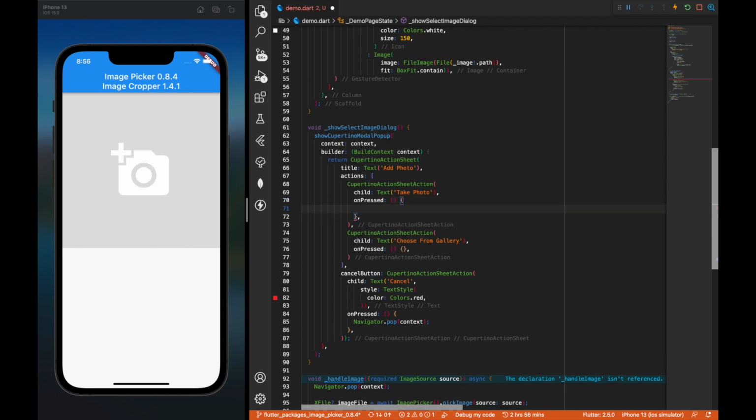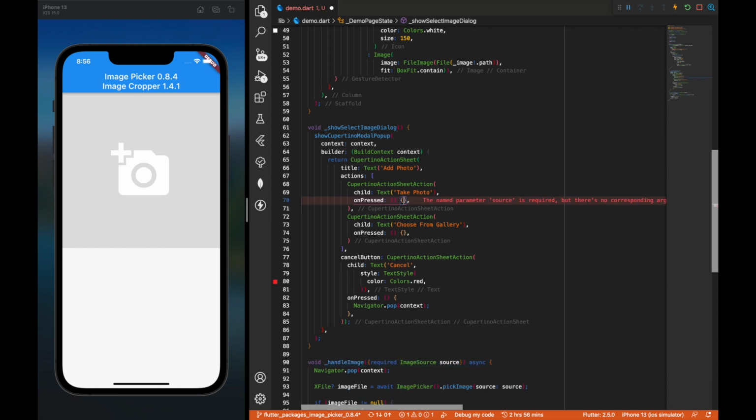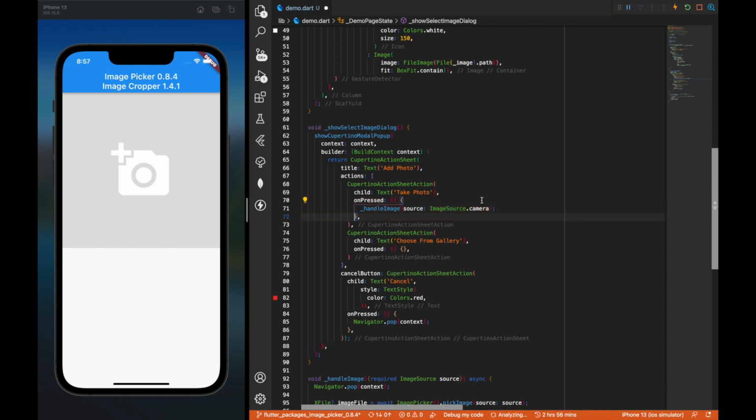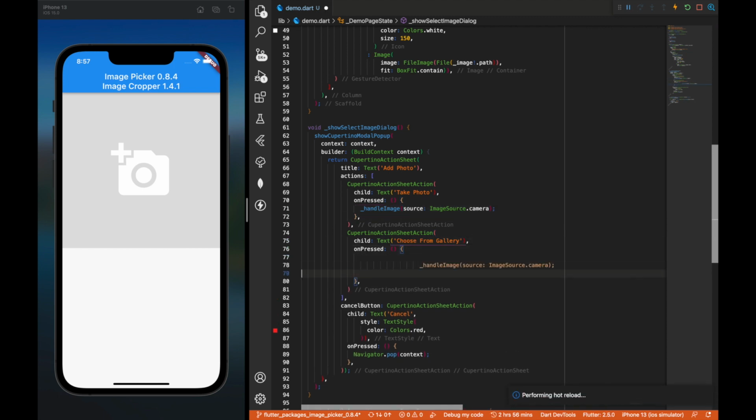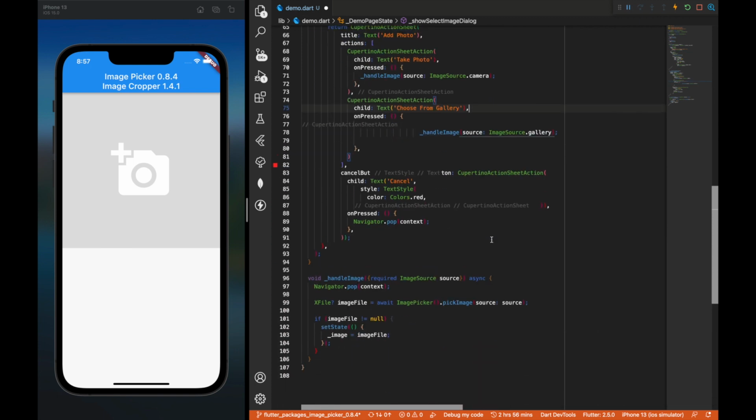And then from there, we'll pass in our handle image function to the action. So when we, oh, I'm sorry, it's not on here. Oh, yes, it is. Yeah, it is. So for source, we'll say image source dot camera. And then same thing for the gallery, but it's going to have an image source of gallery. So that looks pretty good. Let's go ahead and try this out now.